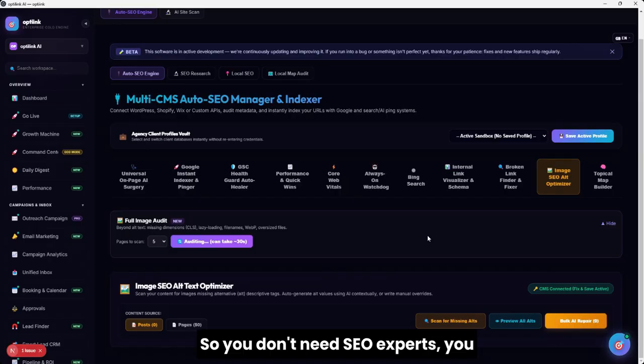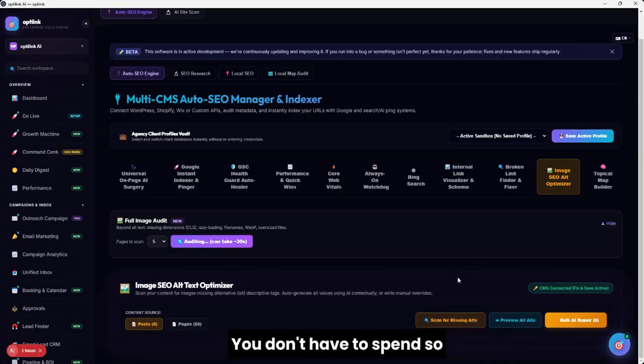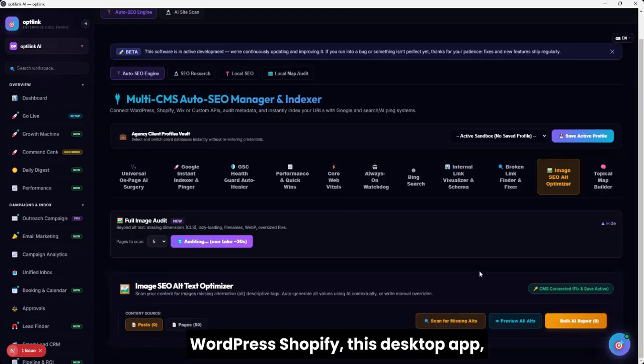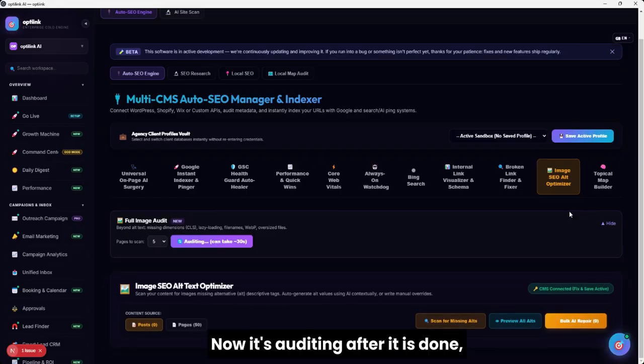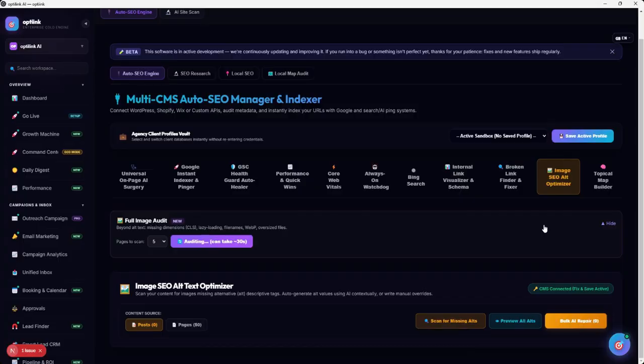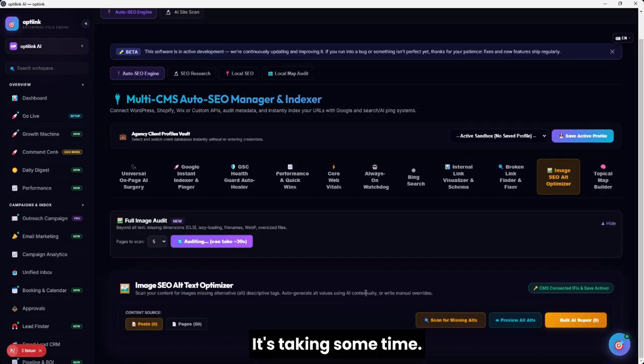So you don't need SEO experts. You don't need digital marketing agencies. You don't have to spend so much money for people to fix your SEO or marketing or your pages, whether WordPress or Shopify. This tool is going into your WordPress or Shopify and fixing everything for you automatically. Now it's auditing. After you fix everything, you can also build a topical map, which I'm going to show you very soon. Let's wait a minute. This is loading. It's taking some time.